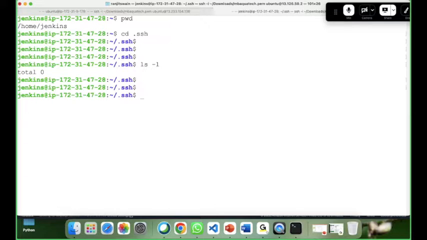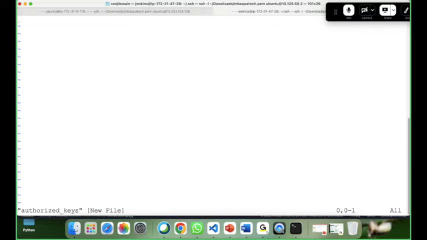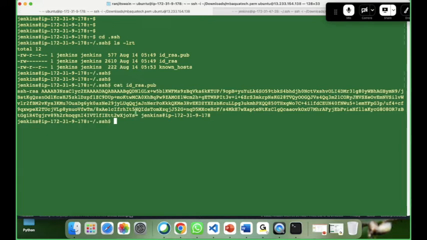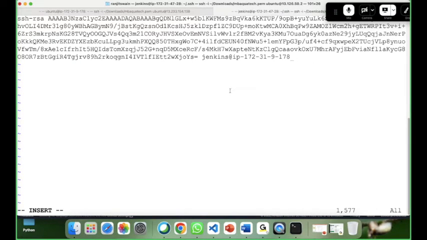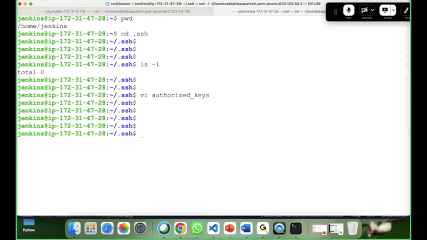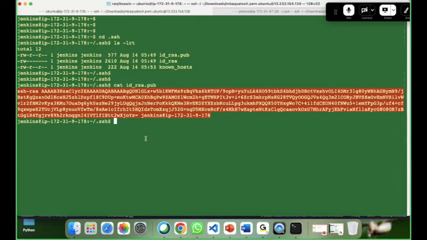So what do we need? Just create a file with vi authorized_keys, enter, and paste the key here. Done. Saved. Fine, right?